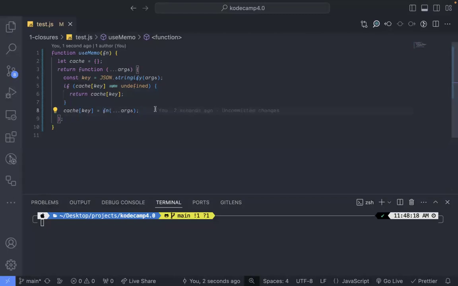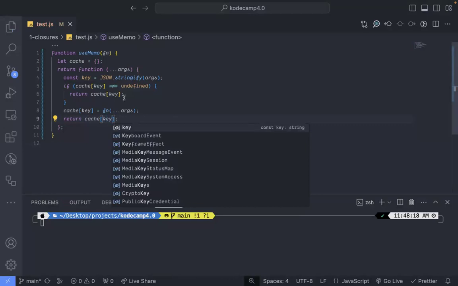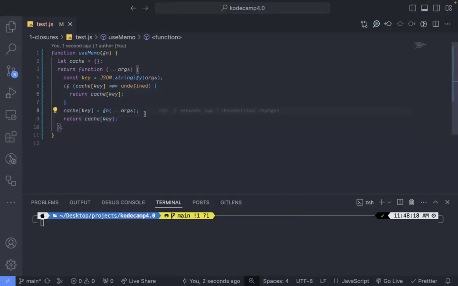Because if you say apply, we need a more detailed explanation and you get confused. So in this, we return after storing the value in the cache. This time around we have the value in the cache, so we return it. After returning it, we want to use this function.